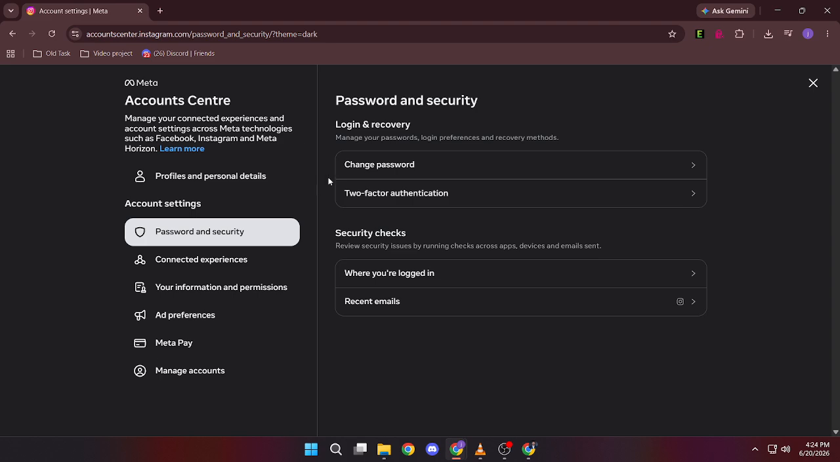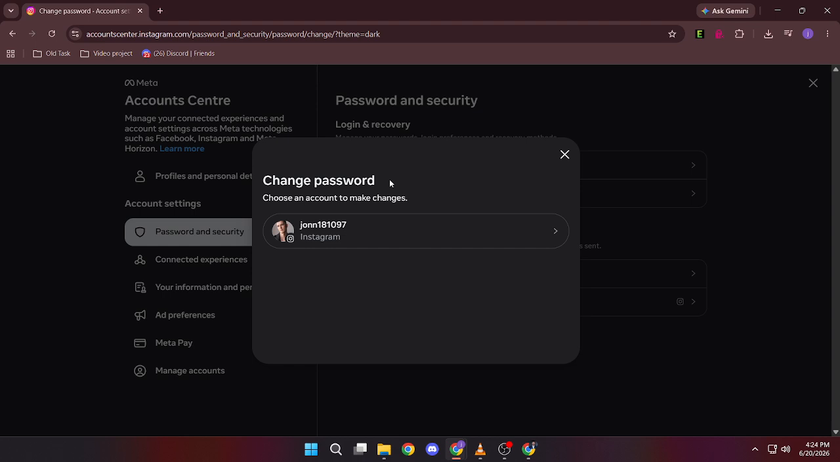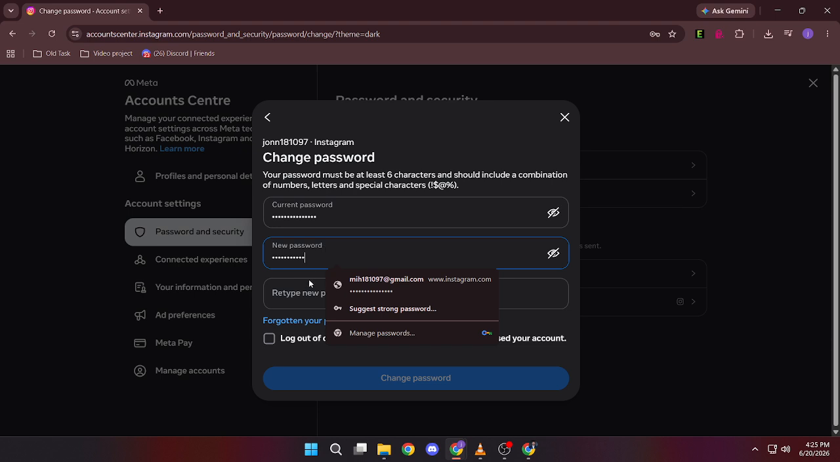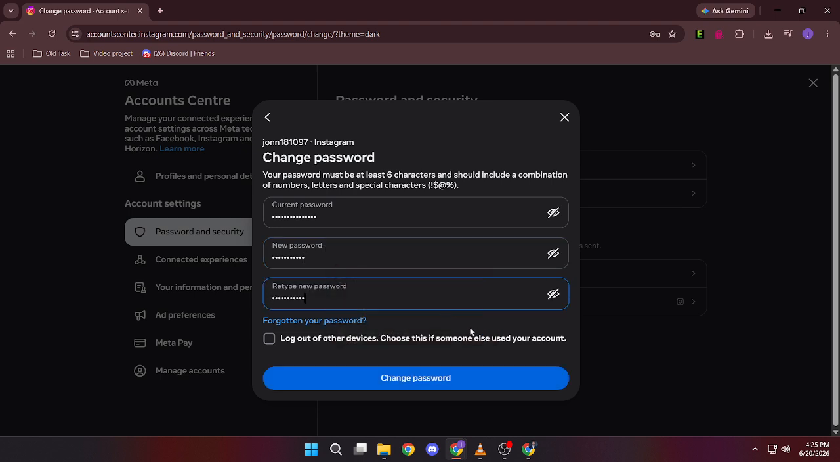Choose the Change Password option and select the Instagram account you want to update if you manage multiple accounts. Enter your current password, then create a new password. Make sure it's strong and unique by combining letters, numbers, and symbols. Avoiding reused passwords can significantly improve account security.